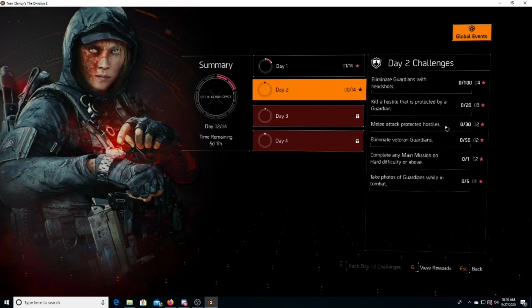If you need to melee attack protected hostiles, use your Sweet Dreams if you have one, because it's an instant kill for anything less than a yellow bar. So purples and reds, it's an instant kill. Works well.